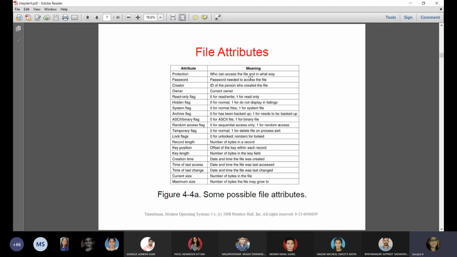Protection is who can access the file and in which way they can access it. Who can access the file defines the owner of the file, who created it. Which way they can access depends on, for example, whether people can only read, or read and write, or read, write and execute. Those are the privileges that have been given. There are many attributes. Password is an attribute: if you set a password, it is an attribute of the file. The password needed to access the file is called the password attribute.